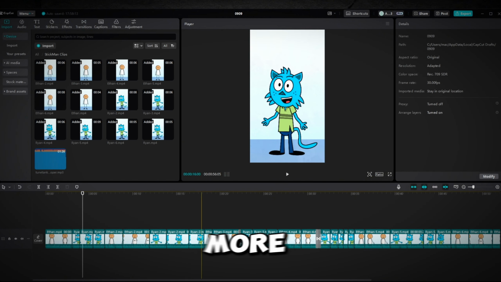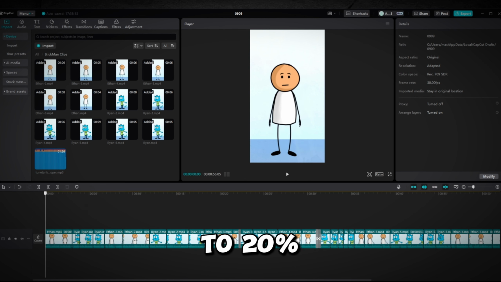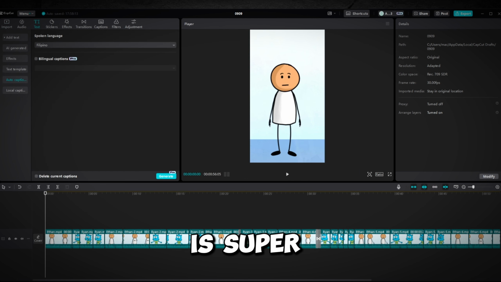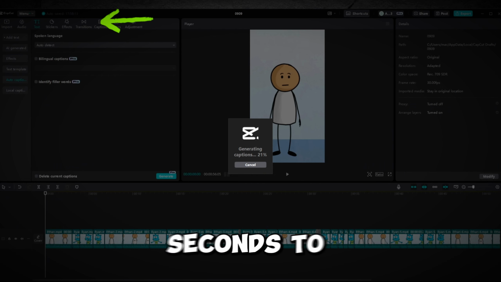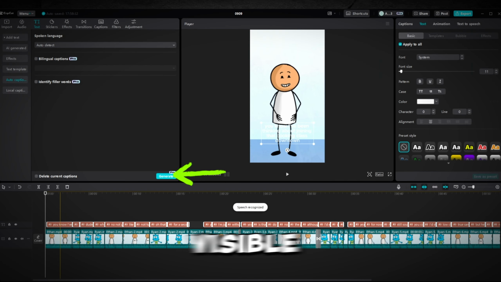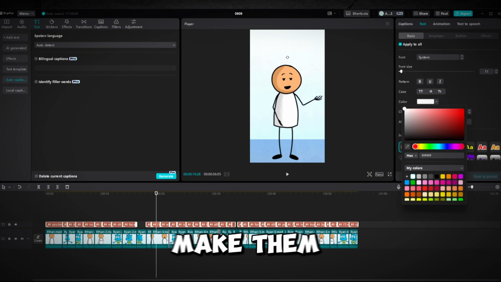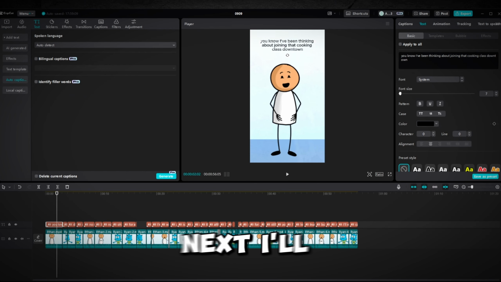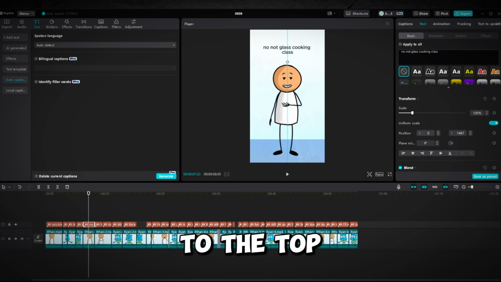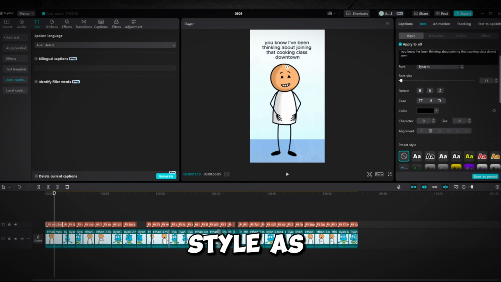To make the video even more engaging, we need to add subtitles. Subtitles can boost your video views by up to 20%. Adding subtitles is super easy in CapCut. Just go here, select captions, and hit generate. It will take a few seconds to process. Now, our subtitles are ready, but they're not visible because they're white, so we need to change the color. I'll choose black to make them stand out. Okay, now they're visible. Next, I'll adjust the position and move it to the top. You can customize everything, including the font, to fit your style.